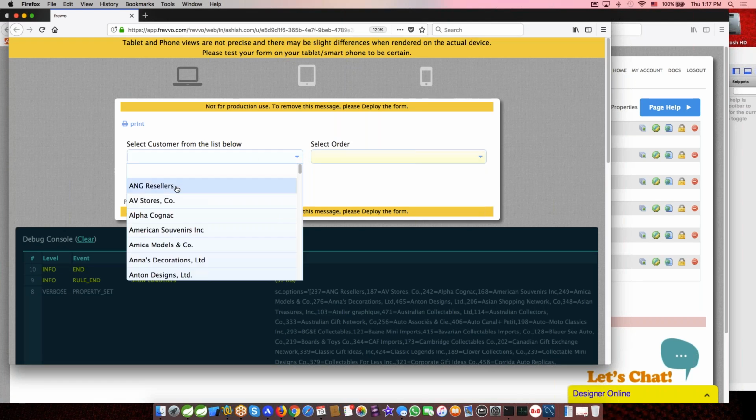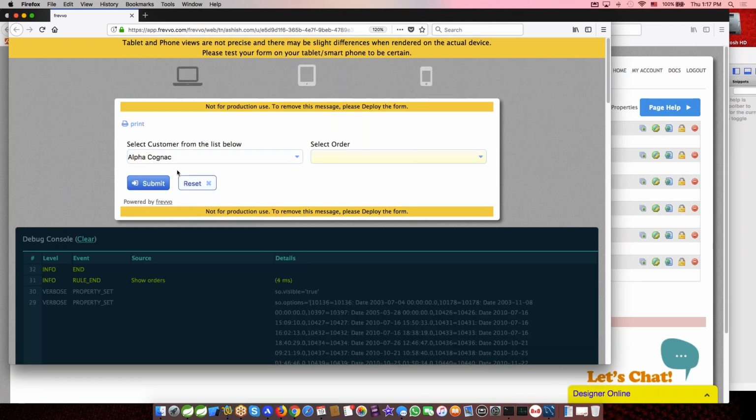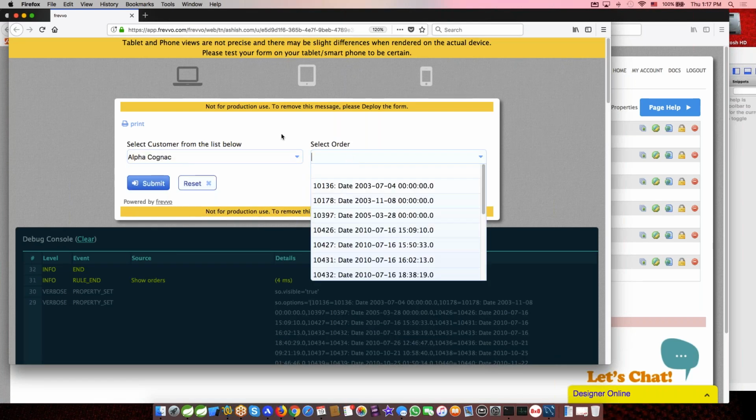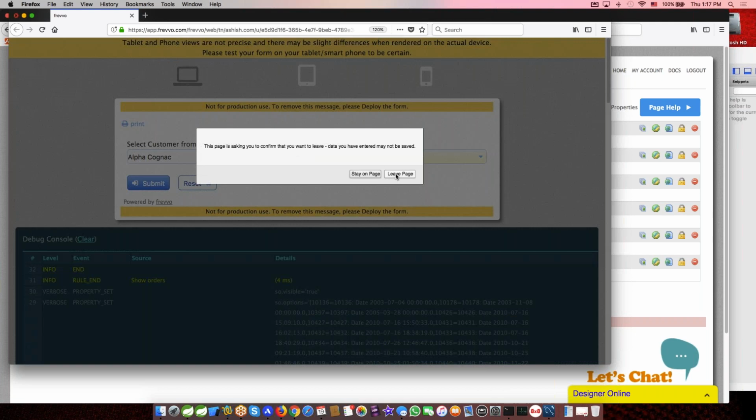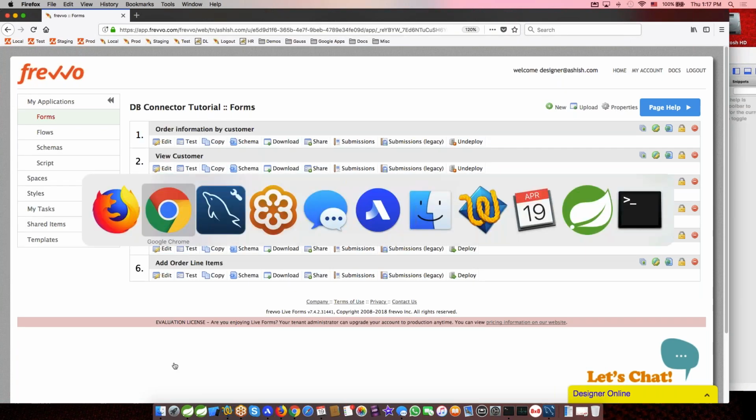The first pick list has the list of customers, and the second pick list has a list of orders for that particular customer. Now, obviously, as the customer changes, you want to run a query and fetch the list of orders for that particular customer. So how do you do that?